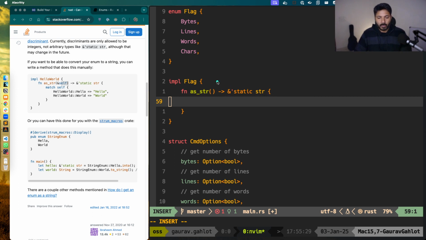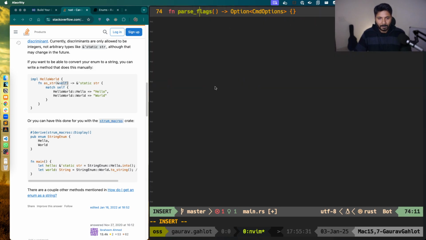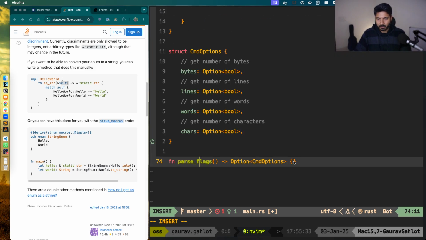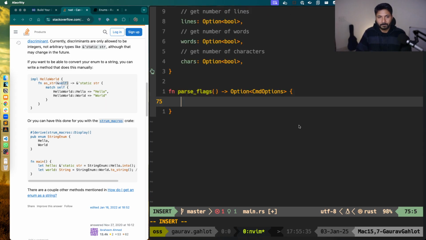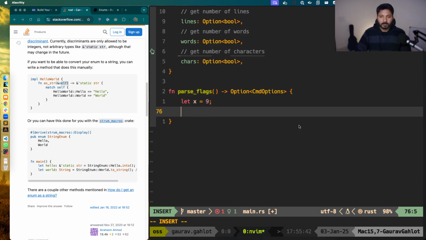So okay, this is getting ugly. Remember that, let's do it this way. In this parse flags function, if you define a variable, say x = 9, the lifetime of x will be scoped within these braces, right? This is how long the variable x will live.